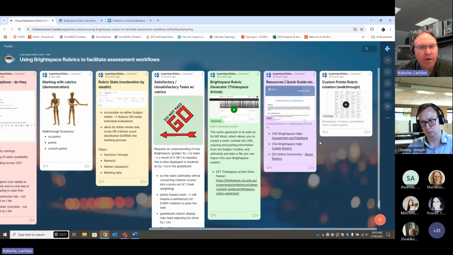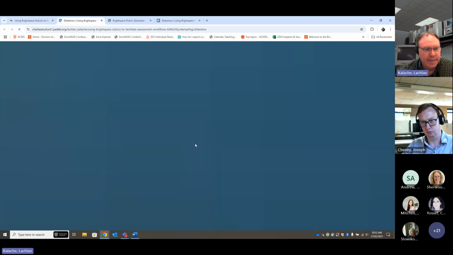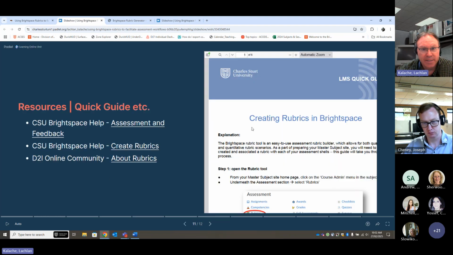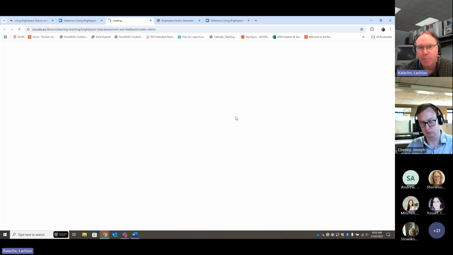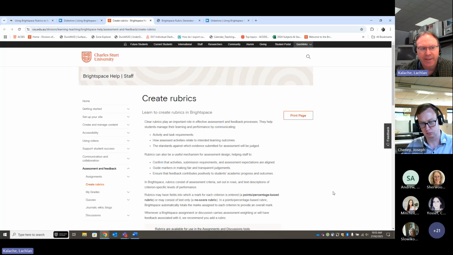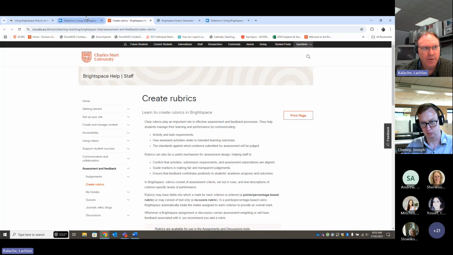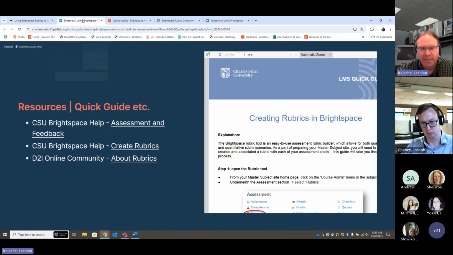Okay, and at the end of the Padlet wall, I have provided a link to a bunch of different resources around using the rubric tool. So that includes, if I put this a little larger, a quick guide there on using the rubric tool that you can download. There is a link to the CSU Brightspace help page, which actually will walk you through a number of the steps that we've looked at today, how to create them, how to use them, how to mark with them. Those can be accessed from the Brightspace help page.